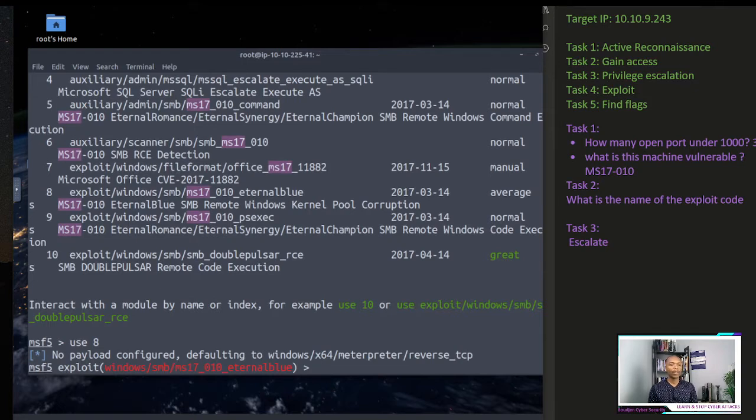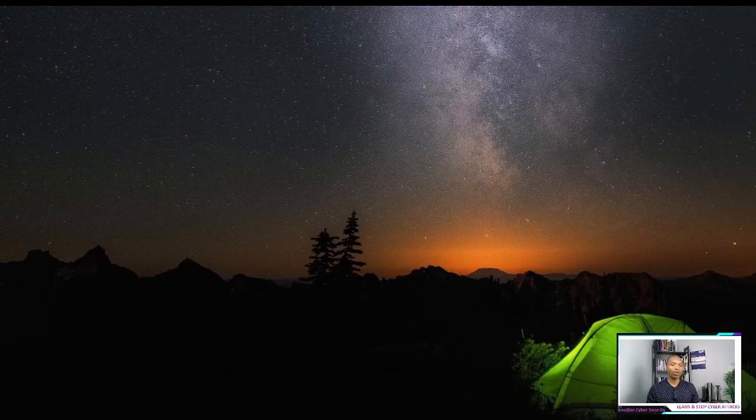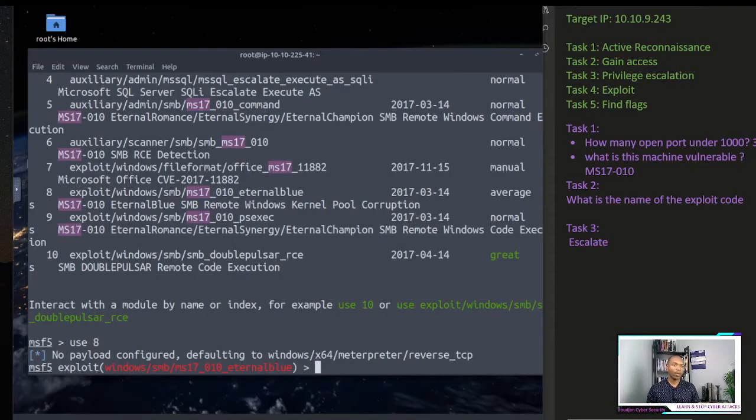No payload configured, defaulting to Windows x64. Okay, now we don't have a payload configured on that machine. So what we're gonna do, guys, to your surprise, we have to use a payload. We know that we have a payload we need to run.